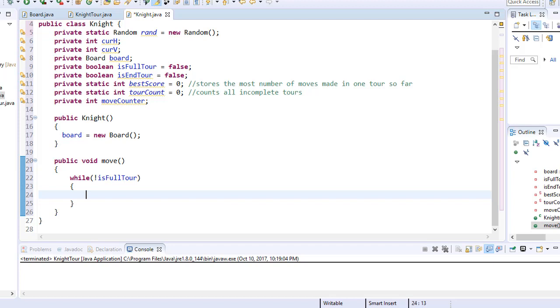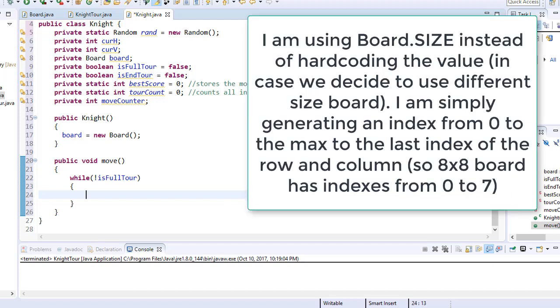Now there's a few things we need to do before we actually move or attempt to move the knight. First, we need to set the knight's initial position. This is going to be done before every new tour is started. Remember, if we have an incomplete tour, meaning we have to end the tour because no more moves are possible, we want to reset everything and start a new tour. So first, we randomly generate a new starting position for the knight on the board. And we do so for both horizontal and vertical coordinates. So we randomly generate our horizontal and our vertical positions.